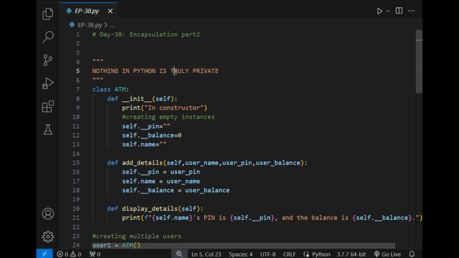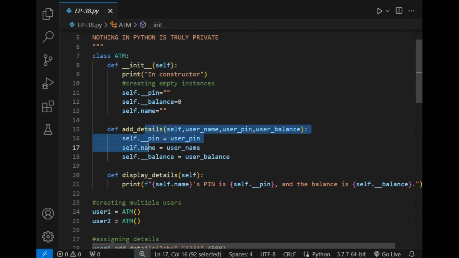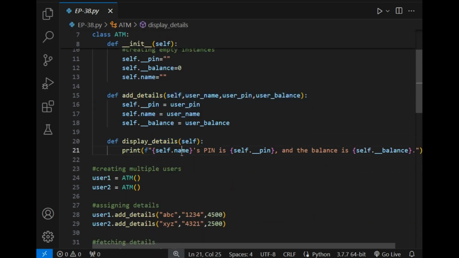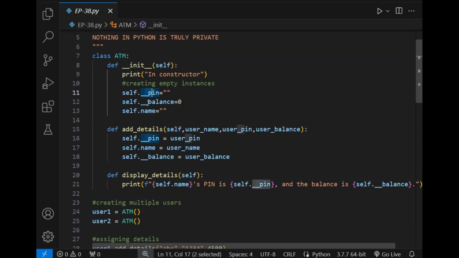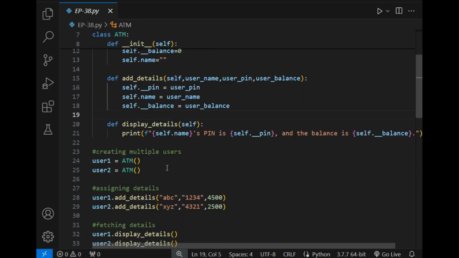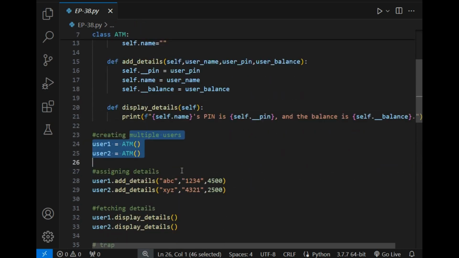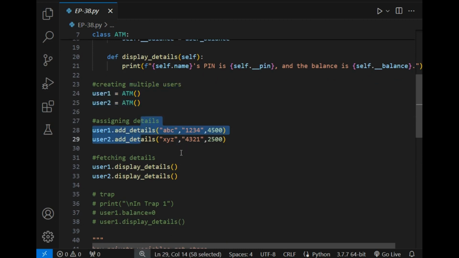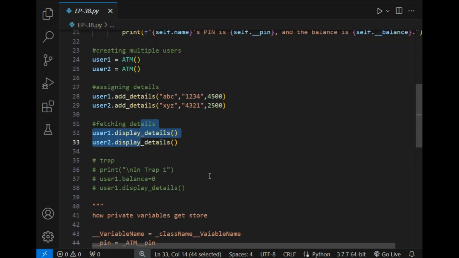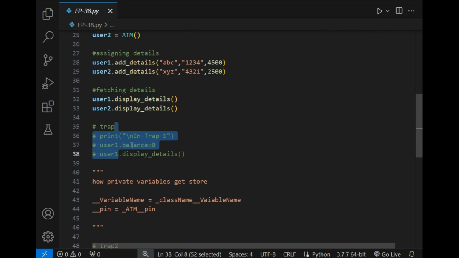Actually, I have kept the code the same as the two previous videos so that the concept becomes clearer to you. So let's take a recap of this code. Class ATM, this is a constructor, this is the add details method, and this is the display details method. I have made no changes in these methods. Also, I have simply updated an underscore pin and underscore balance, which I did in the previous video. Then I have created two users or objects, added details to them and fetched the details. And this was the trap one that we saw in the last video.